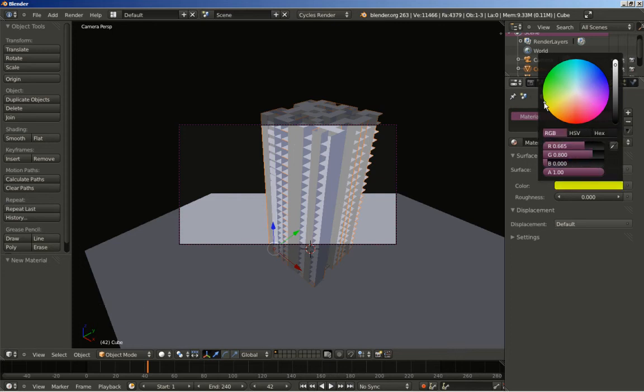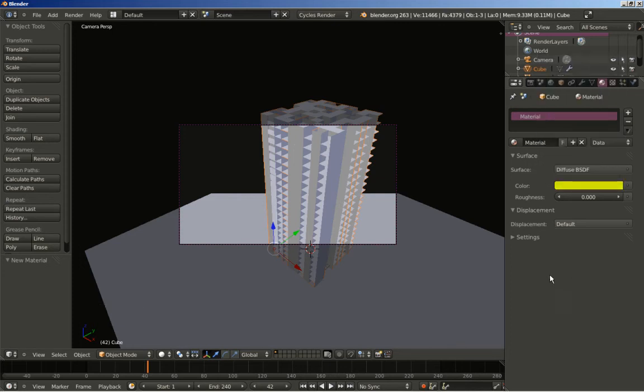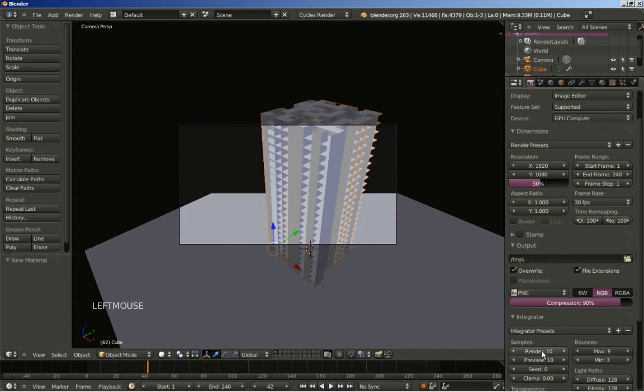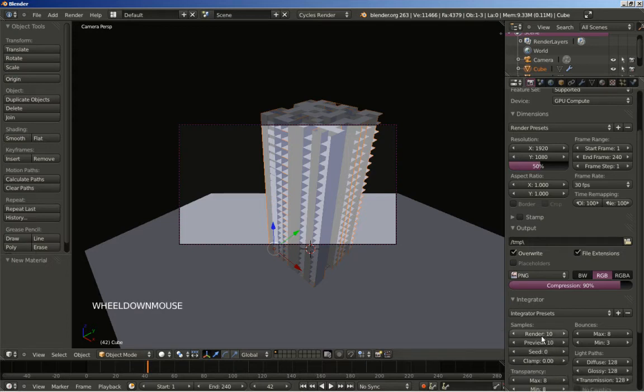Let's make it green. Okay, just so we'll take a quick peek. Let's go over here at the render settings, and I'll change some settings for the integrator, and I'll just change the amount of samples for render to 200.